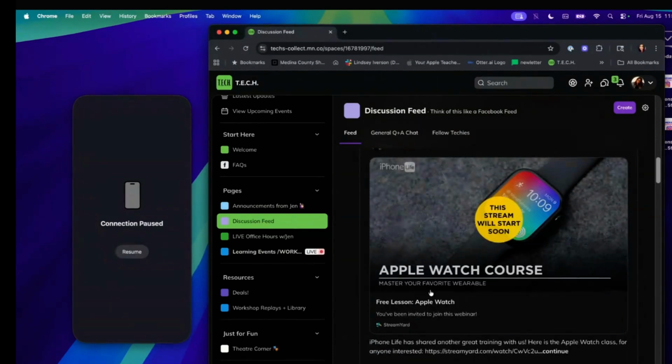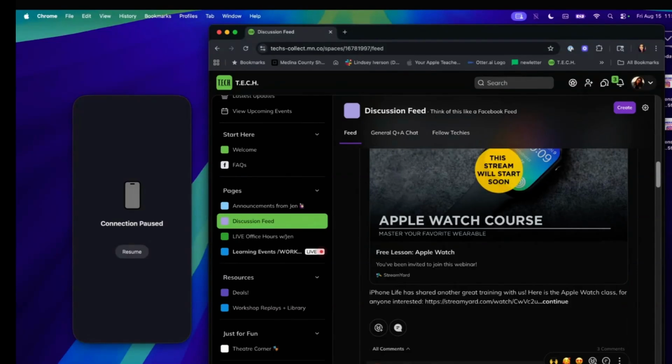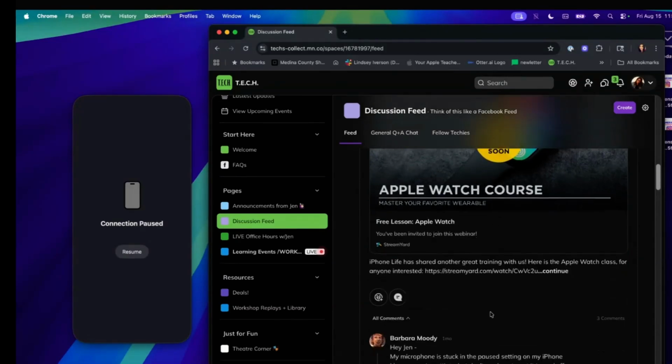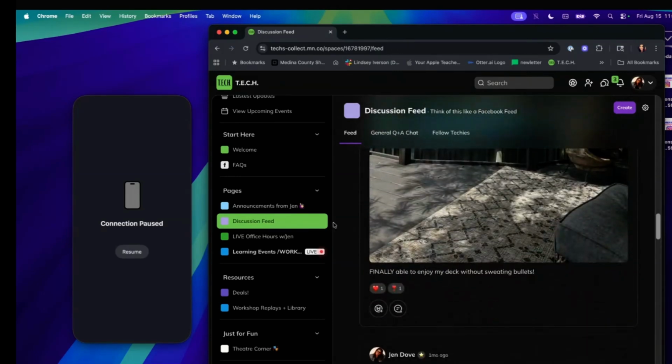Here's something I posted. This is iPhone Life. You probably know them. They sent me a course and said, hey, Jen, can you share this with your community? And I said, absolutely, I will. And then they sent me a deal link for people to join their community at like a huge discount. So I get things like that. I'm often posting personal things in here.